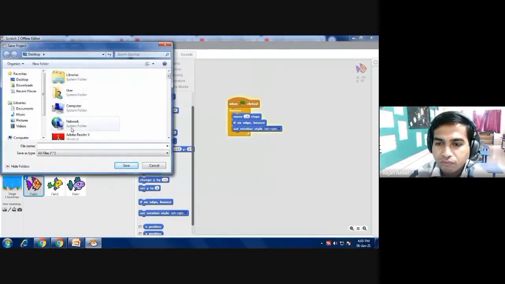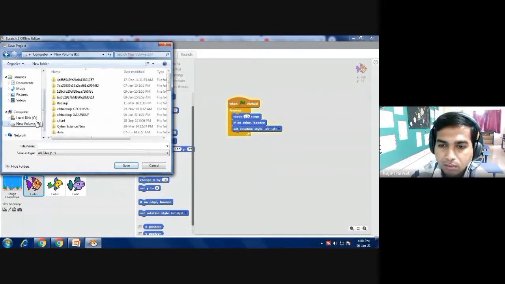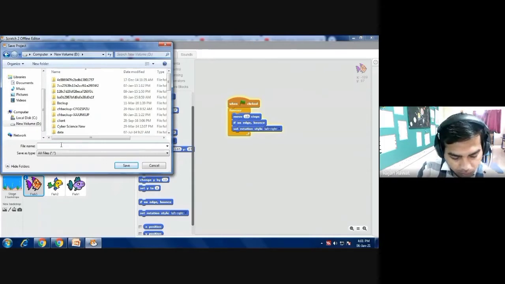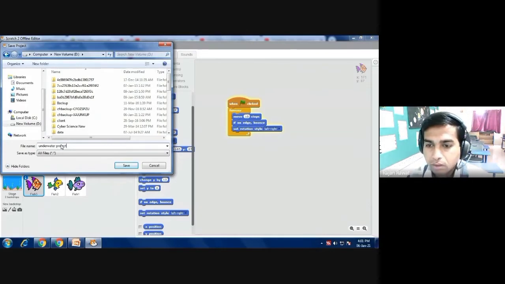Then it will ask you where you want to save. So I want to save in my drive D. So you have to click on drive D, and then on drive D you just enter the name. Like I will type underwater project. That's all. You have to write your project name, any name you can give according to your project, or you can write your own name also, and then you have to press Save.